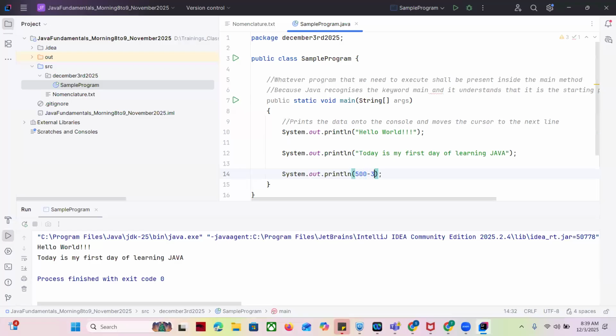System.out.println(500 - 300 + 200). Can anyone tell me the output of this? Zero? 400? So let us execute this code. It will be 400. It will not be 0.